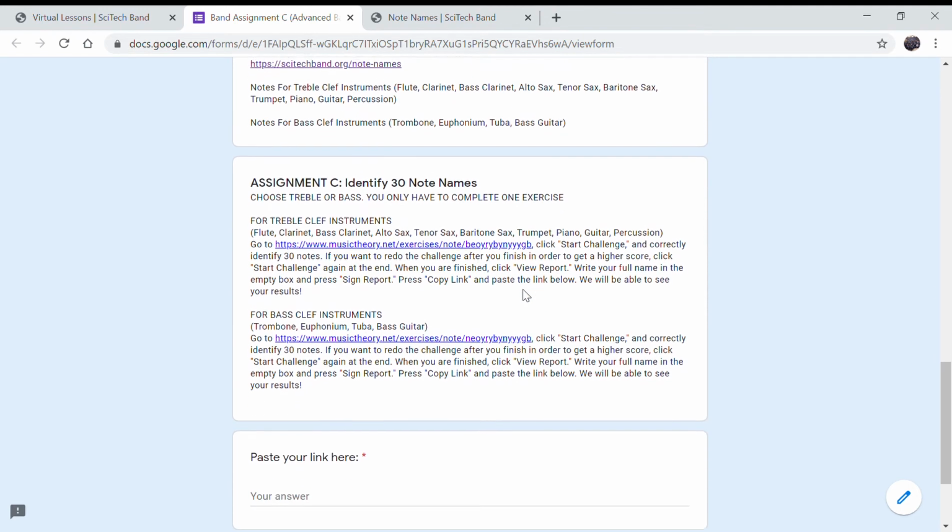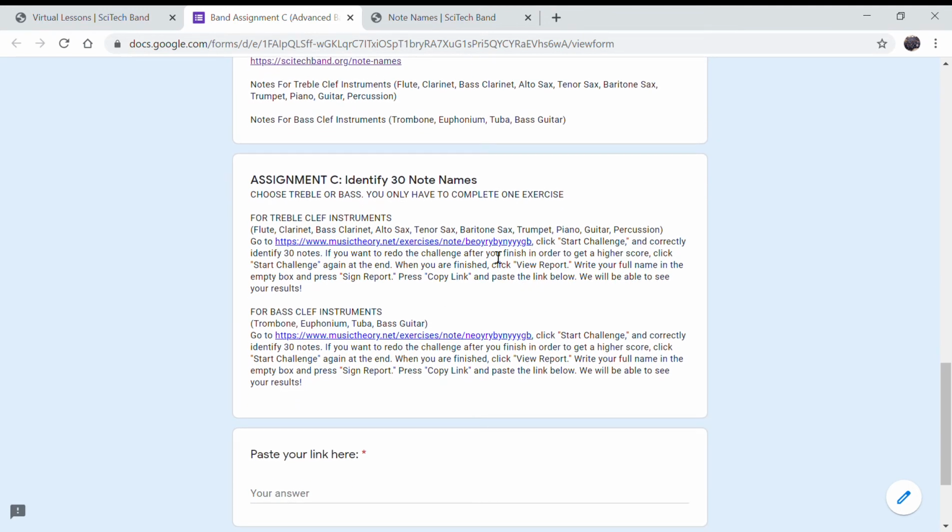So for your assignment, if you're a treble clef instrument, you click on the treble clef link. If you're a bass clef instrument, you click on that bass clef link. You only have to do one of these. You don't have to do both. I want you to pick one, right? I'm a trumpet player. I play all the instruments, but I'm just going to do treble clef for now as an example.